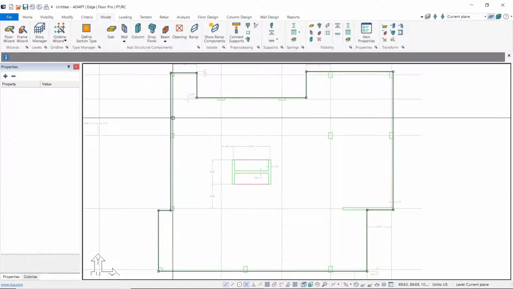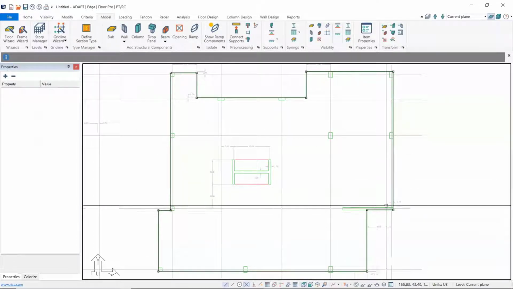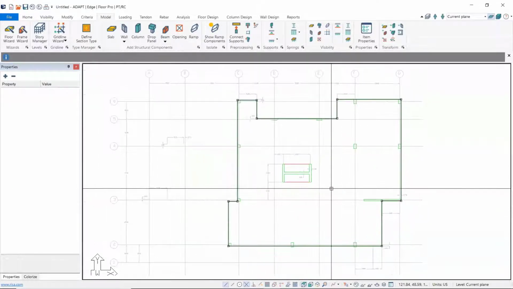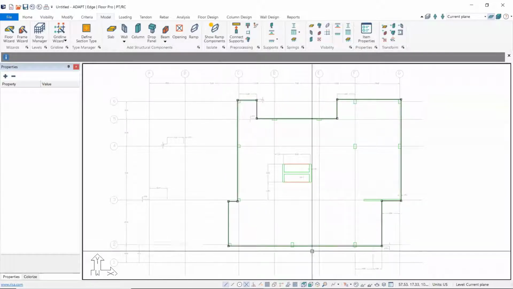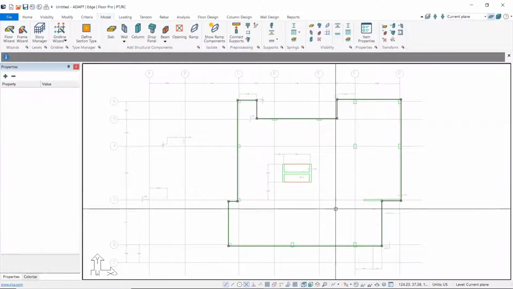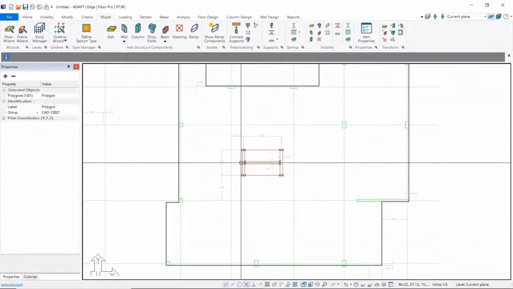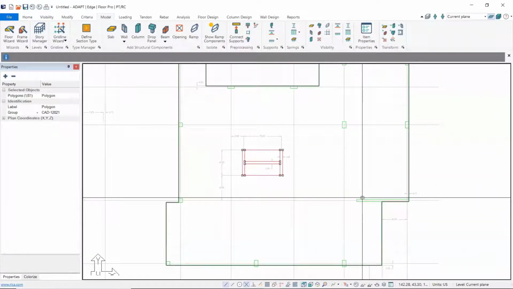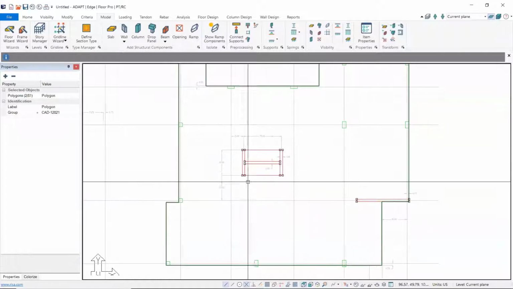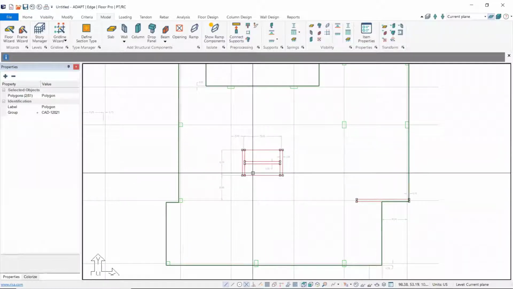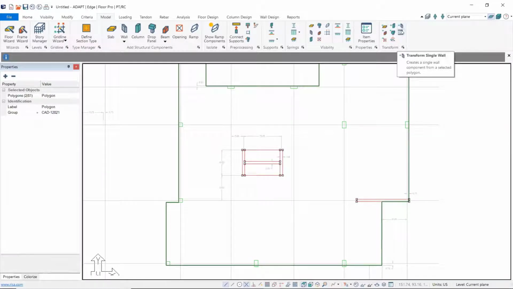Notice that it grabbed each point and vertex of where there is a jog in the slab. And so if this was a very big slab with a lot of jogs in it, I could do this very quickly. Now I can do the same thing with my walls, for example. If I just hold the control key, I can click these other walls. And since this is a compound wall in the core area here, we're not going to want to use the transform single wall. We're going to want to transform compound walls.